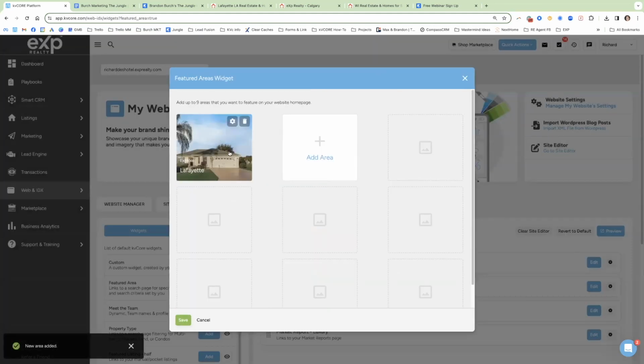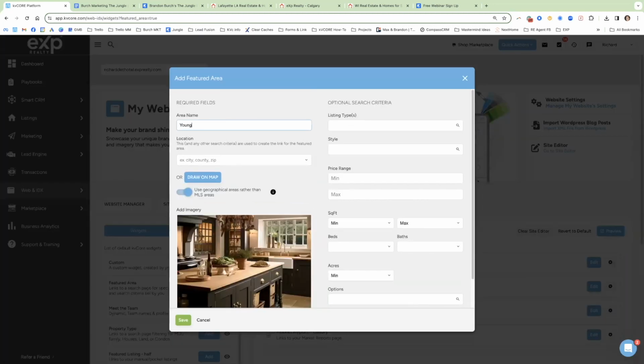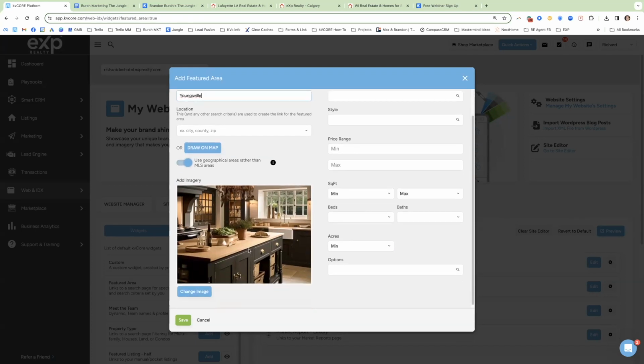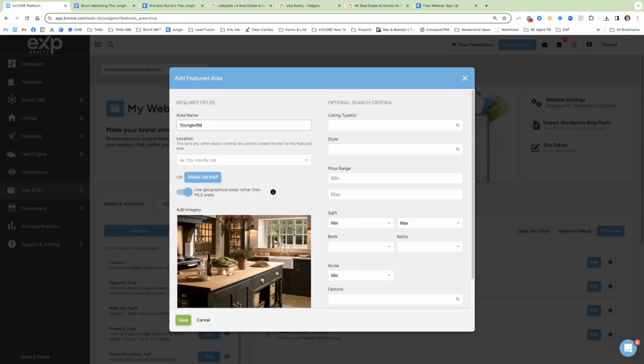Now there's different areas around Lafayette. I know another one is Youngsville. And everybody just pretend with me. Maybe I did have all my pictures, but to save time, I'm not going to keep hitting change image and uploading a new one. I'm just going to use the commercial ones right here. So I'm just going to leave that picture, and it wants me to grab my area. I'm going to say Youngsville.